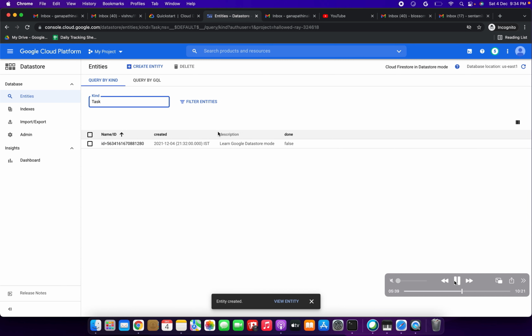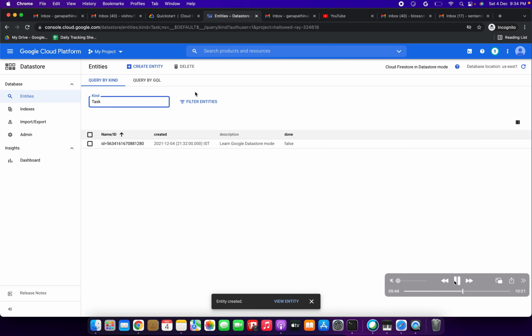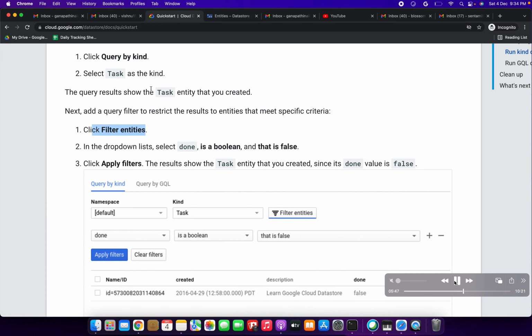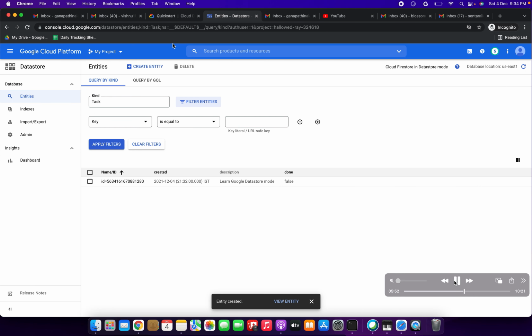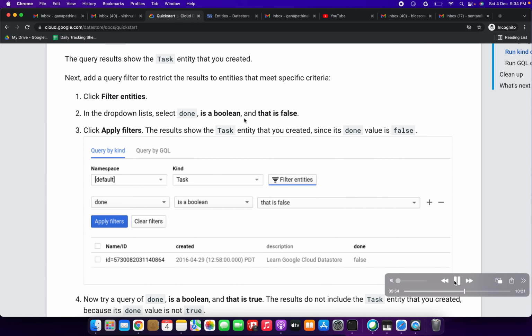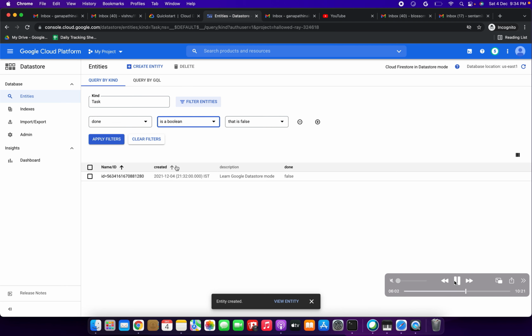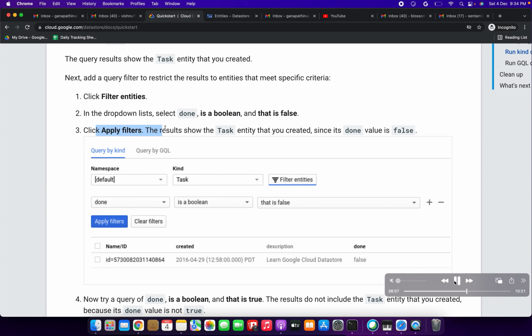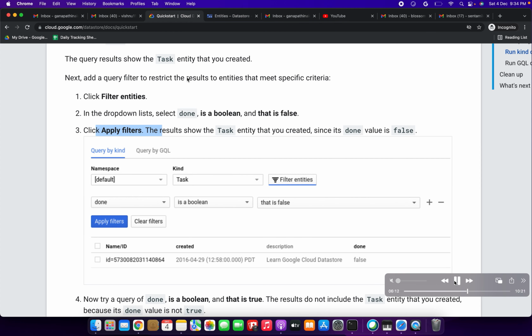Now next step, we need to click filter entities. In the drop down list, under the key, we need to select done, and here we need to select is boolean, and that is false. Yes, now we need to click apply filters. The result shows the task entity that we created, since its done value is false.